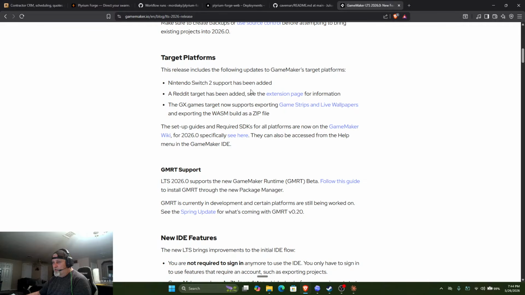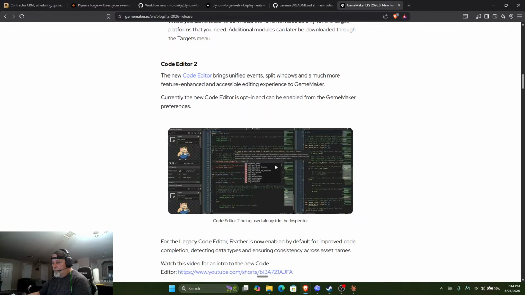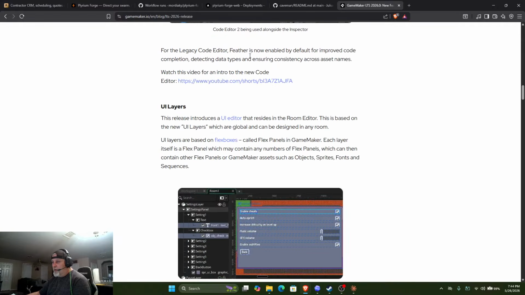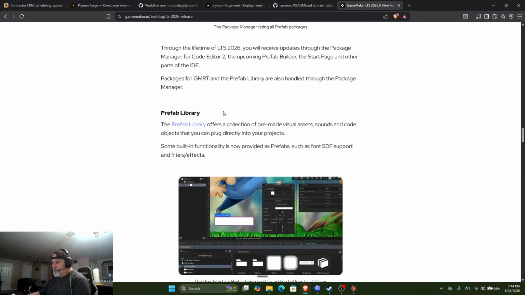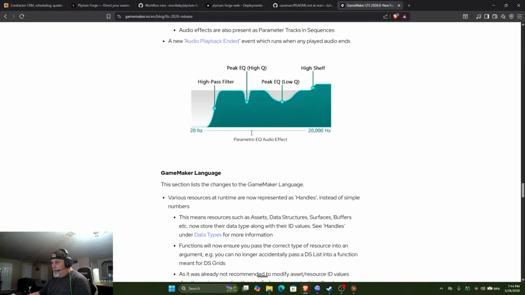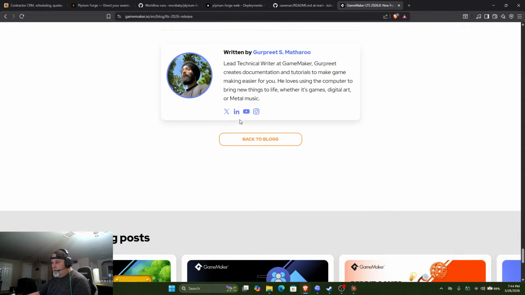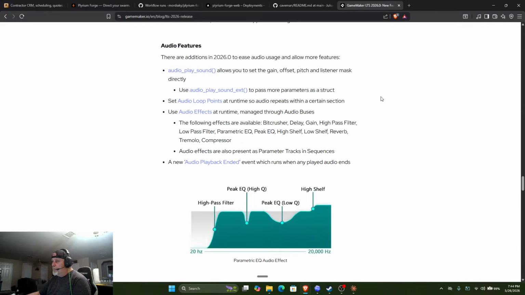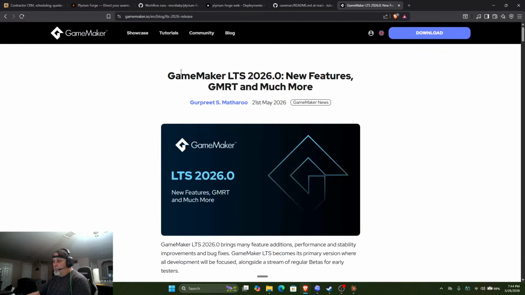So it's going to include Nintendo Switch 2 support, GX games, new IDE features, which I don't know if anybody's actually used Game Maker. I have. It's a powerful tool. I loved developing in it. It's great for 2D games, but it's not a free game engine. However, they don't charge you a percentage for your game sales. You just buy the game engine and you can start using it. So I do like that aspect of it.